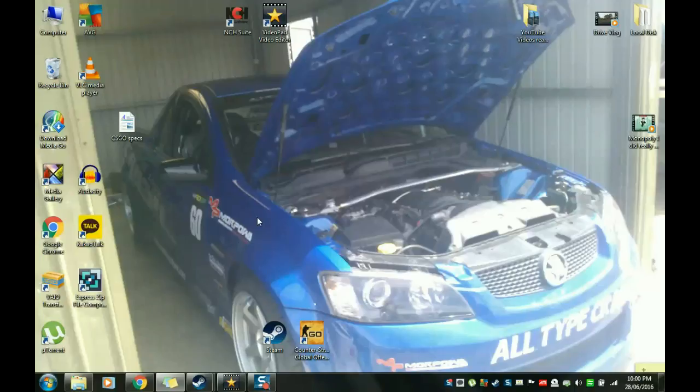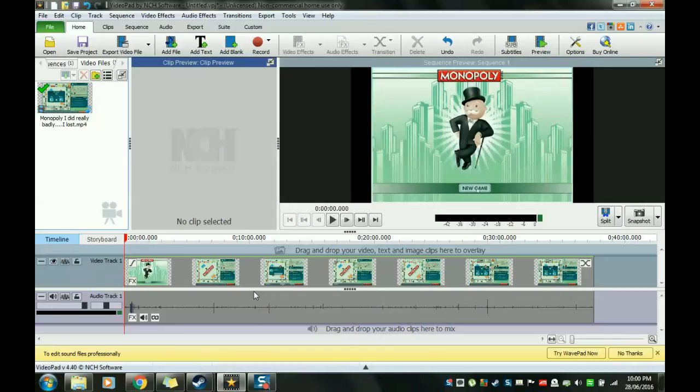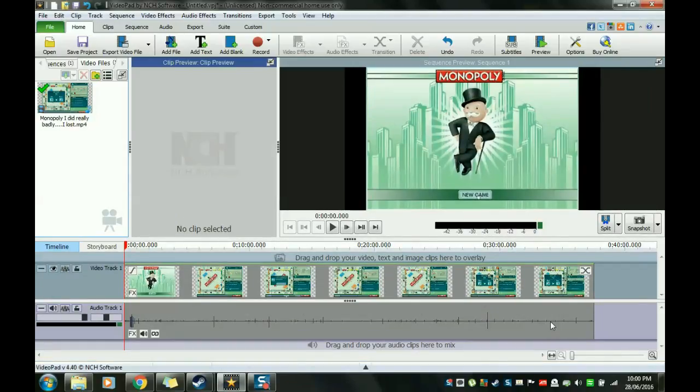So that's it for Audacity. Now, for VideoPad, which is my video editing software, it comes in an entire suite from NCH. Now I've got something open here. Yes, it's going to be a Monopoly video, but basically what you can do is see down here you can edit it with WavePad, now, I choose not to.